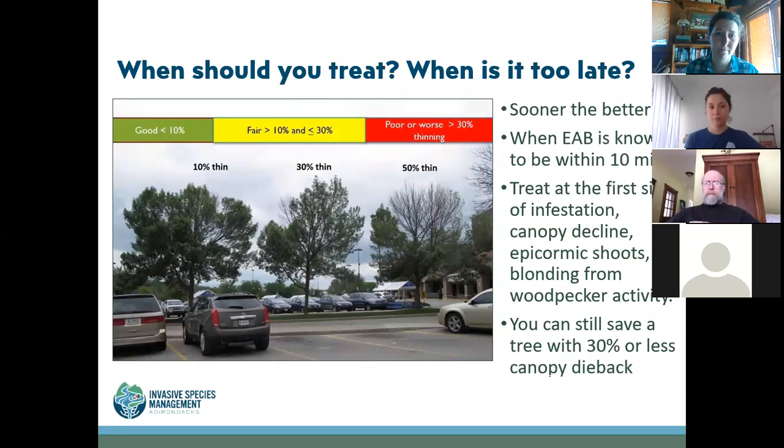So the next thing to look at is when you should treat. In most cases, the sooner the better, or like I said before, when EAB is known to be within 10 miles. If you find yourself late in the game and have already been infested with EAB, the next best option is to treat at the first signs of infestation. So if you start to see canopy decline, epicormic sprouts, blonding from woodpecker activity, you should start treating as soon as possible. Fortunately, it is still possible to save a tree that has 30% or less canopy decline.